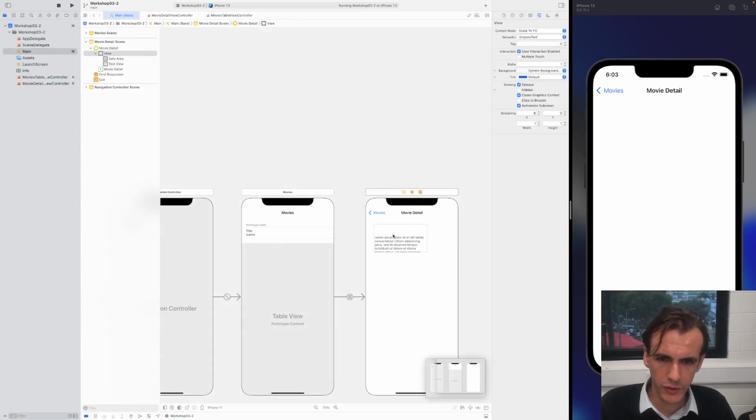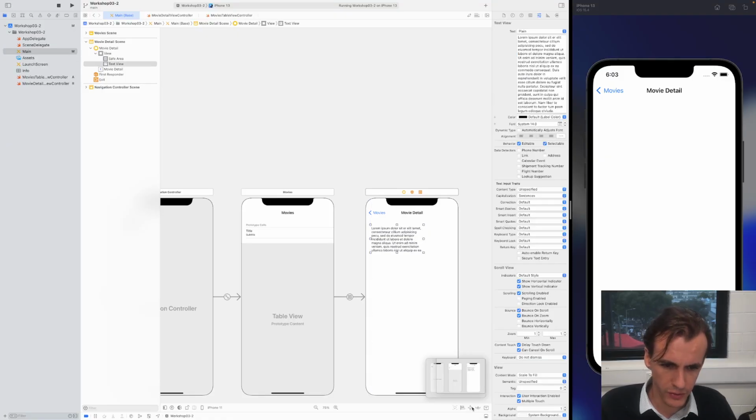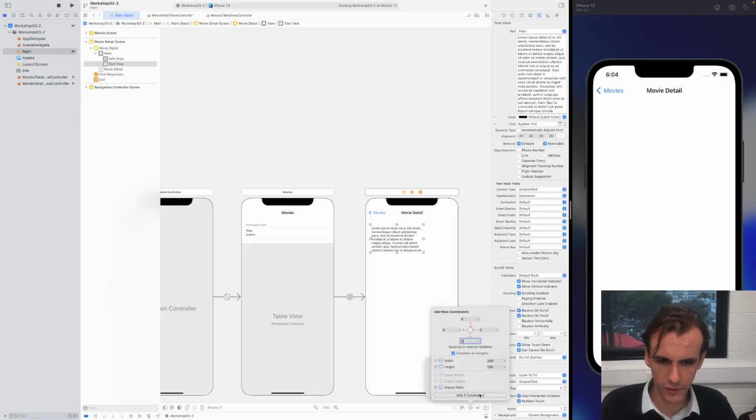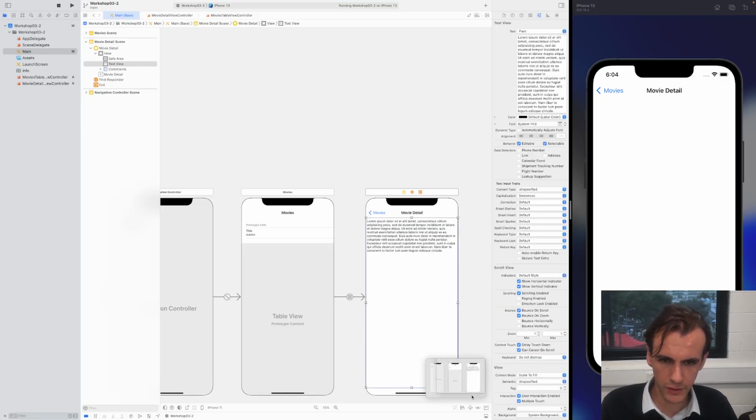I'm going to constrain this text view to all sides of the view. I'm going to do it to the margins, and I'm going to set it equal to 0. So it'll be right to whatever the margin size is on all sides. So let's do that. There it is.